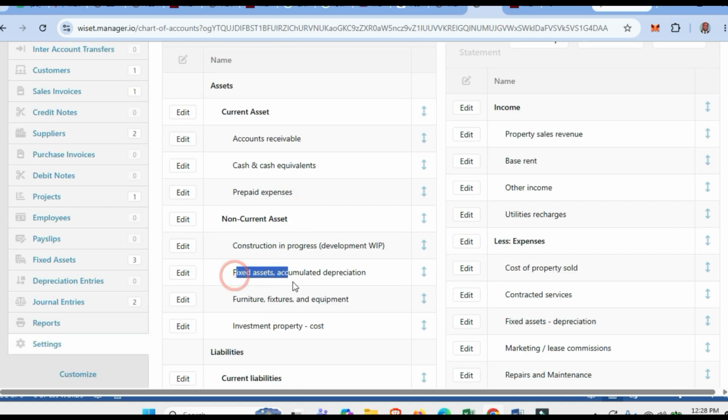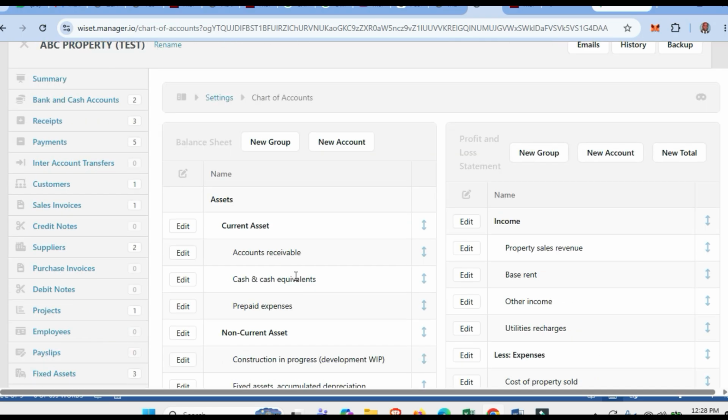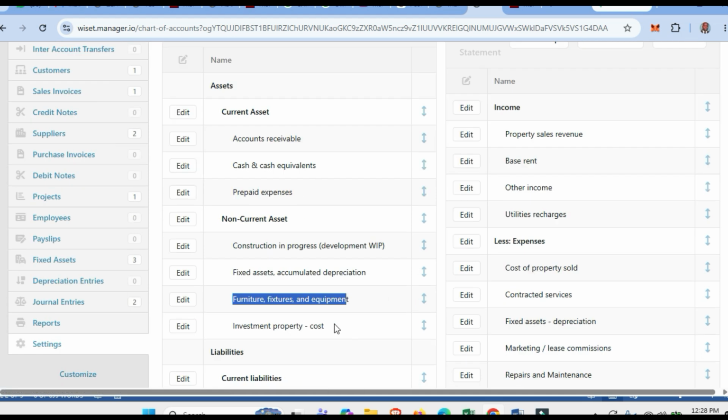Then fixed asset accumulated depreciation. If you are migrating or you are continuing the business and you have accumulated depreciation you want to carry forward, this is where it will be recorded. And all the fixed assets as well will be depreciated into this accumulated depreciation. Then you have furniture, fixtures and equipment, which is an asset, so it will fall under non-current asset. All these can be created by new accounts.